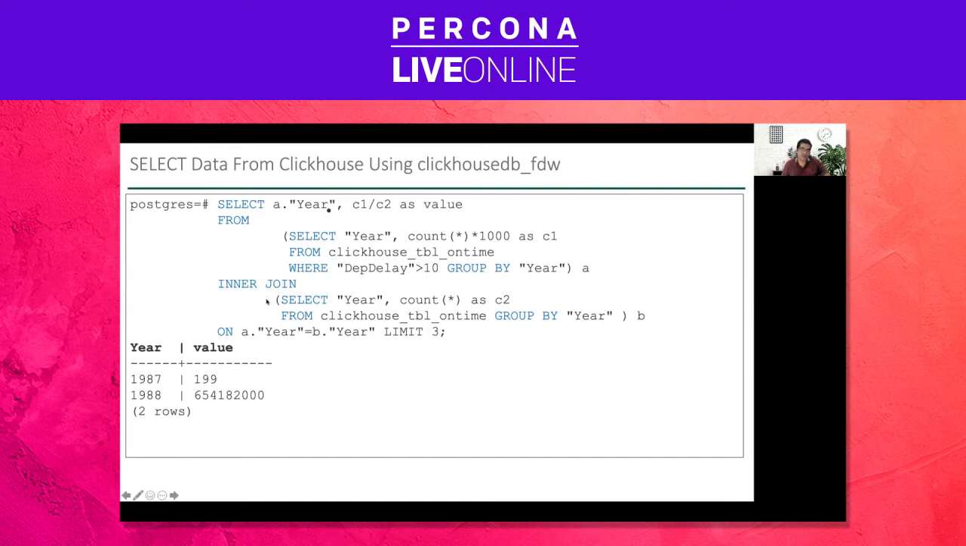So you don't have to worry what is the syntax of ClickHouse, how ClickHouse manipulates inner join, how the from clause in ClickHouse, how the where clause in ClickHouse, how subselects work in ClickHouse. You only worry about how these things work in PostgreSQL. You're writing the code in PostgreSQL, but it is getting the data from ClickHouse for you. And this is done by ClickHouse foreign data wrapper.